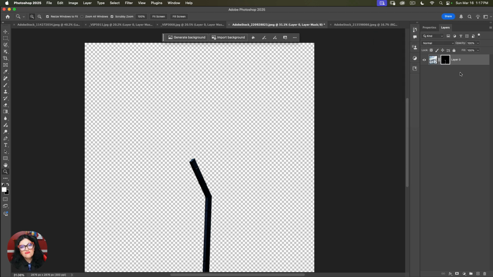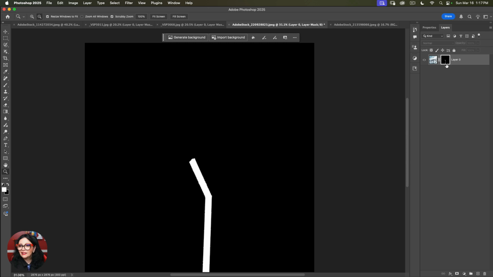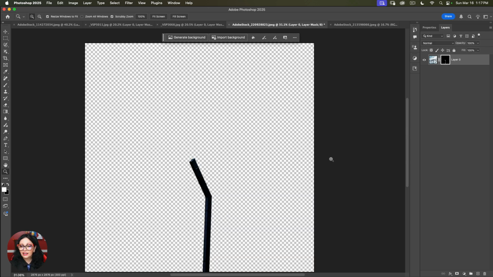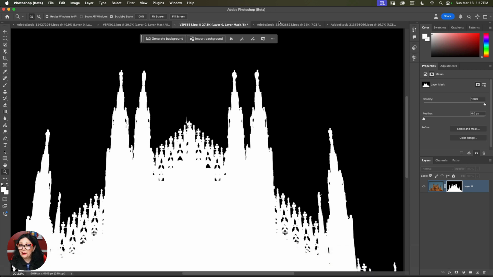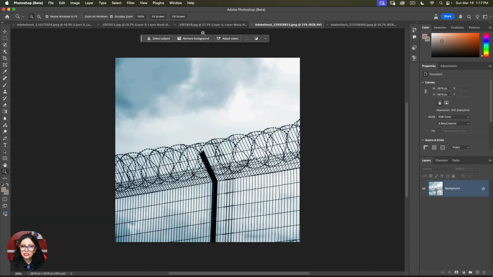And you want me to show the layer mask? Not too impressive, guys, not too impressive. If I switch back to Photoshop Beta, using the same image, same remove background in the contextual taskbar, look at this, guys.